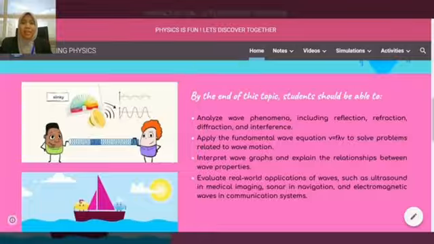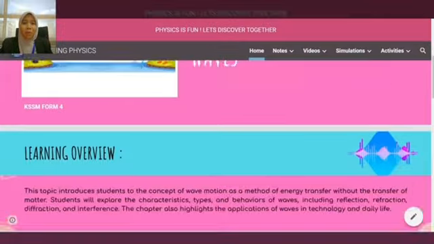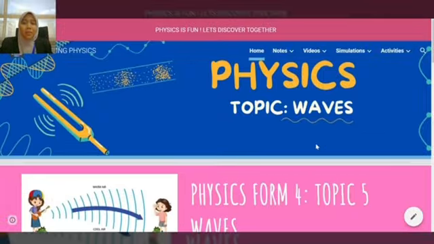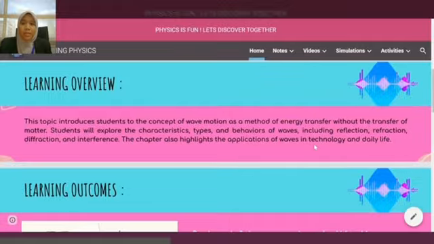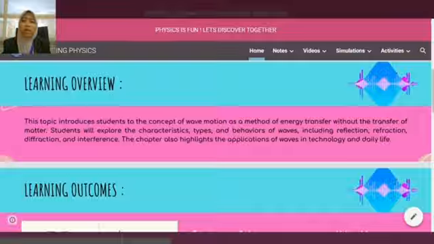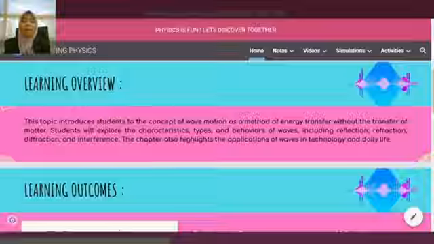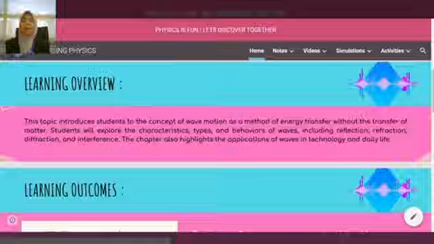Okay, now let's have a quick tour of the homepage of our website. So this is the homepage of our website. Firstly, we have the learning overview section. In this section, it gives students a brief introduction to the topic of wave. Instead of just reading from a textbook, students will get an engaging summary of what they will learn in this courseware. The aim is to make the learning experience clear, structured and exciting from the very beginning of our website.